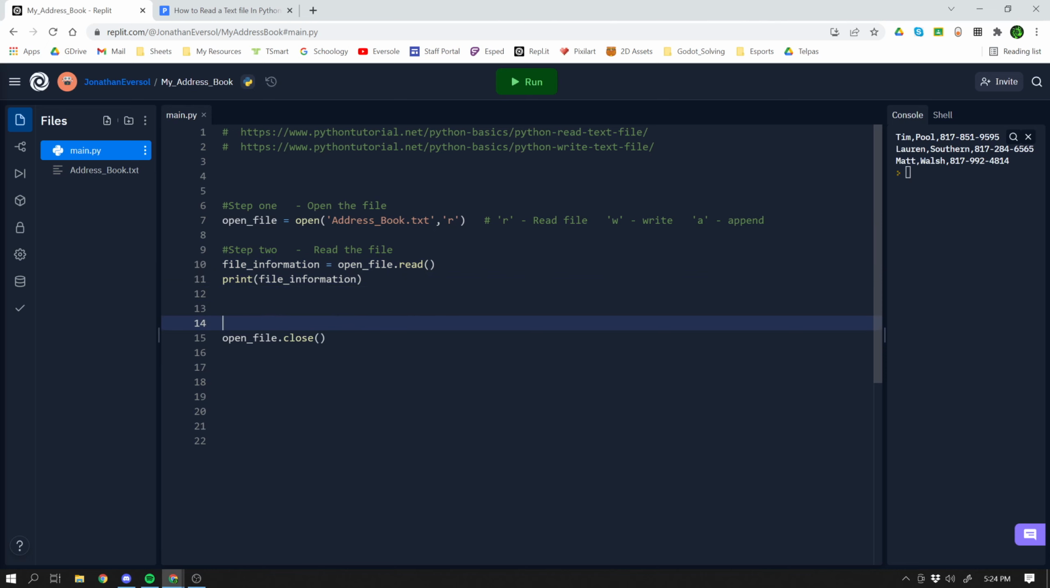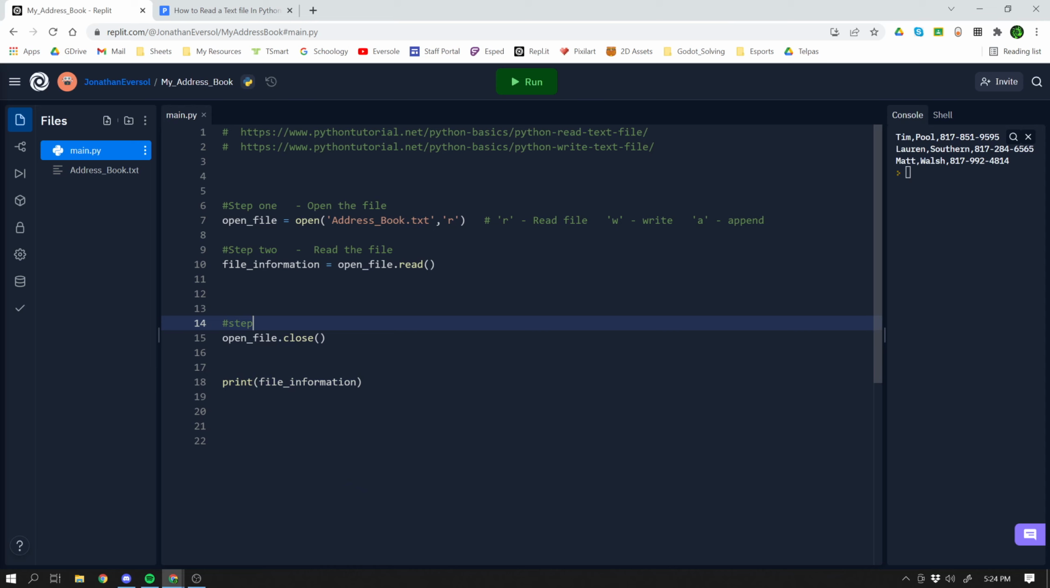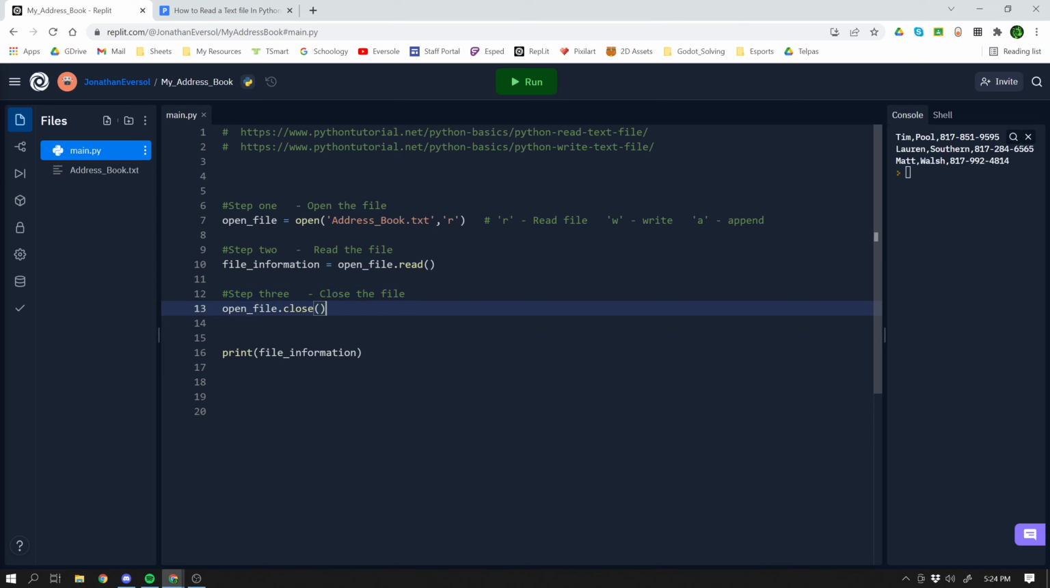And then finally, step 3, I'm going to cut this, move this down. Paste. Step 3 is close the file. Close the file. All right, there are your 3 steps in order to read a file.